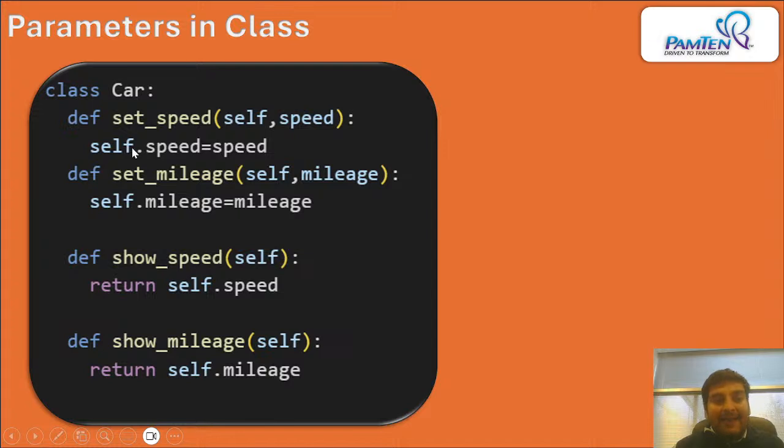So this over here on the left hand side, self.speed is part of your car class, and this speed over here is the local variable which I'm passing through this method. I'll repeat this again. The self.speed is part of your car class. So whenever an object is created, for that object there will be a speed feature and a mileage feature because we are using this self parameter. But on the right hand side, what you see is speed and mileage. These are the local variables.